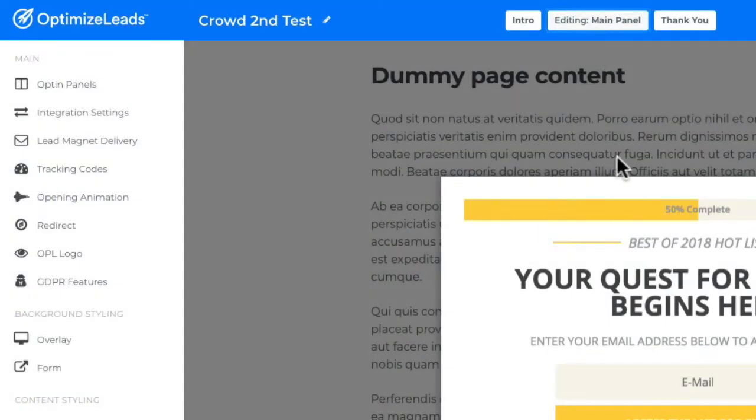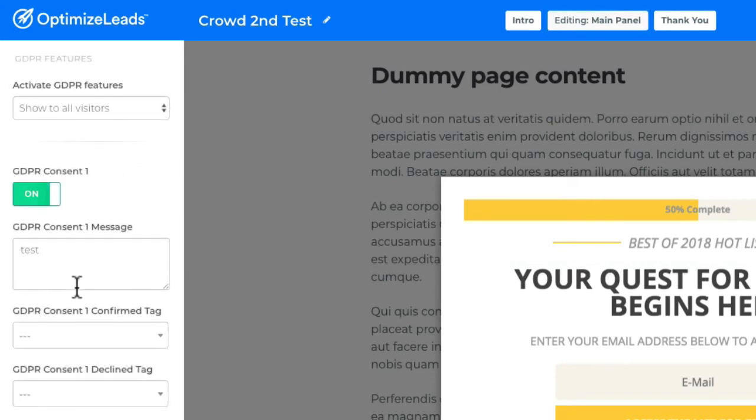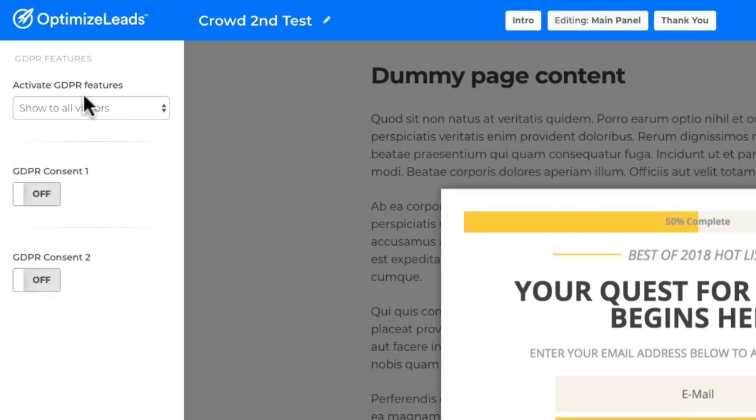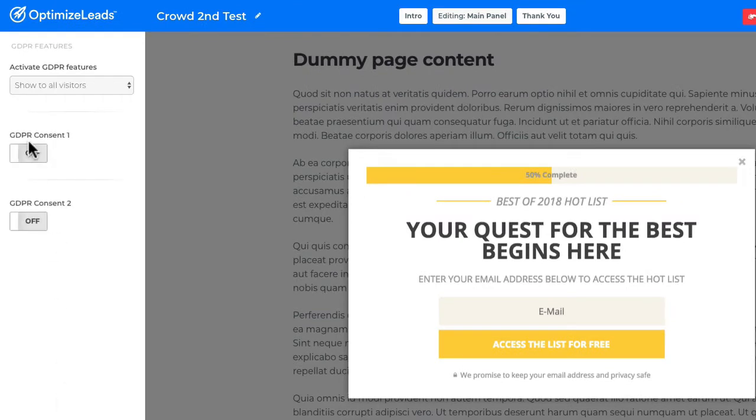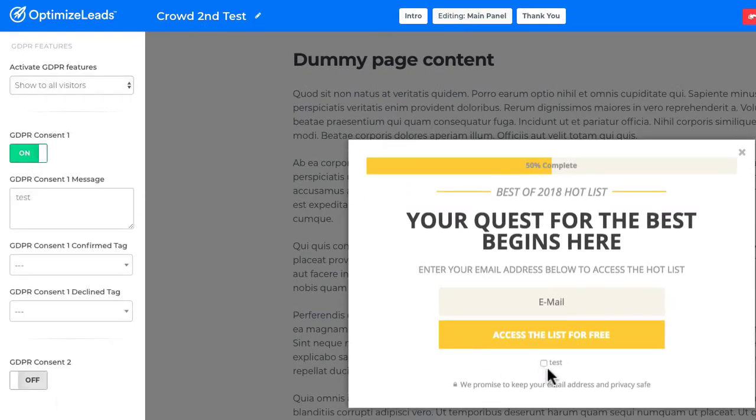Let's just pick that one. And on the left-hand side, we're on the main panel here. On the left-hand side, we have GDPR features, and if I turn that off for now, we have here show to all visitors, show to EU visitors only, or you can just choose to turn it off. When you turn it on, obviously the options appear below like that, and if I turn one on, you'll see over on the right-hand side we've now got this text. I'll write it here and you'll see it appearing on the right.